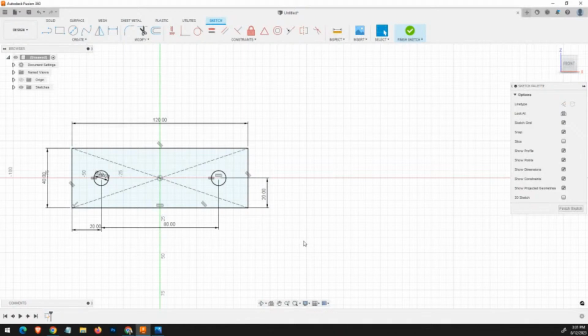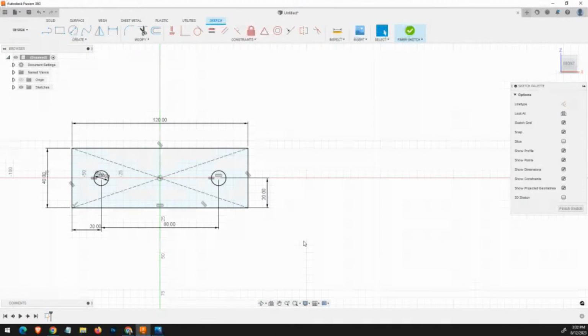Please let me know in the comment section. Comment down "plate fully defined" if you have made it like this.